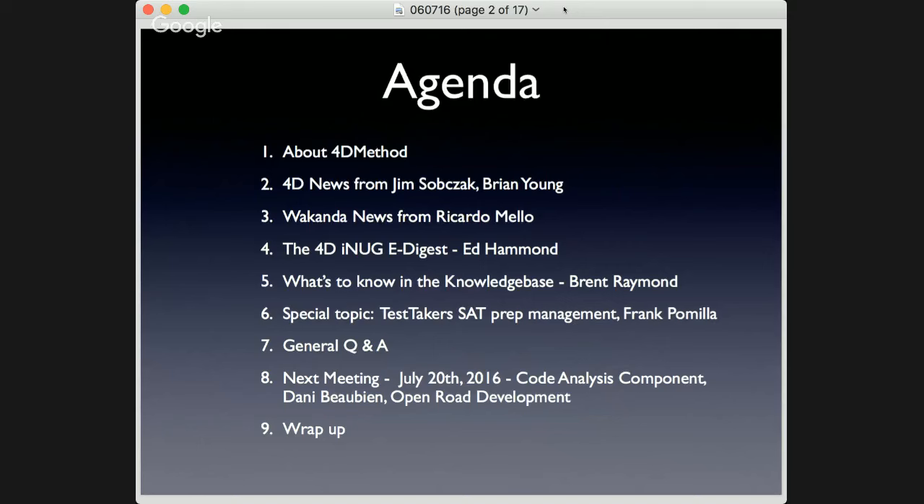And our special topic for today is the TestTakers SAT Prep Management Company and 4D system. Frank Pomilla will be handling that, and Alan Reed in New York City. We'll have some general Q&A, and we'll talk about our next meeting, where we'll see a code analysis component from Open Road Development.